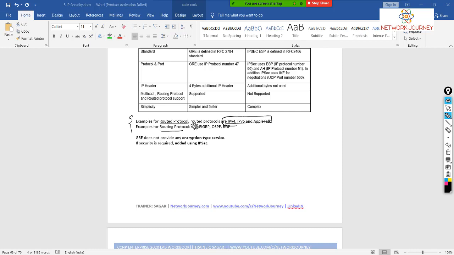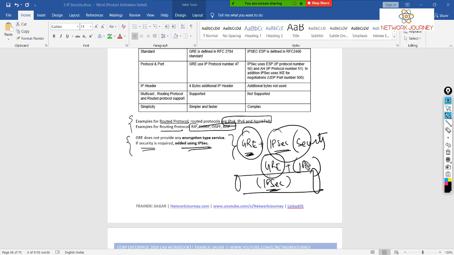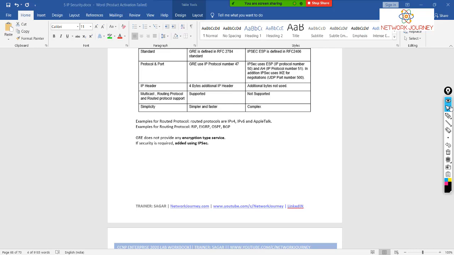This is an example for routing protocol. Okay, so we use GRE, but we use IPsec to provide security, because GRE doesn't have security, right? So we make use of IPsec encapsulation to give security features to the GRE tunnel. If this is a GRE tunnel, we add the encapsulation of IPsec, so that you have a simplified option of the tunnel as well as the security features on the GRE.